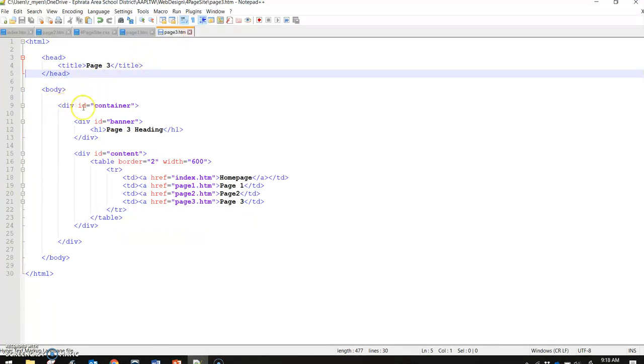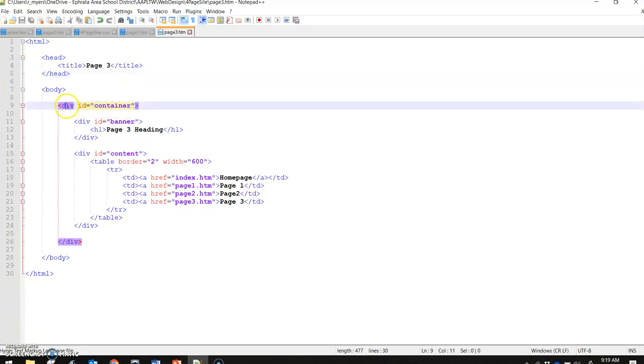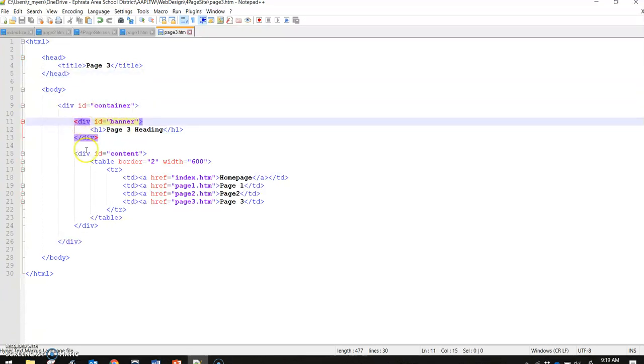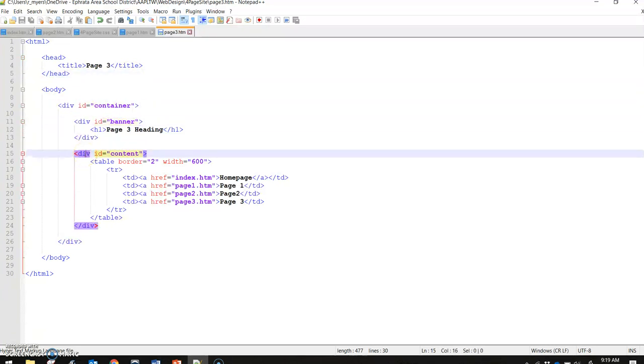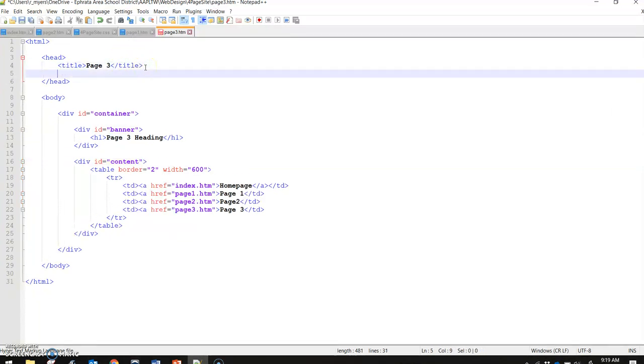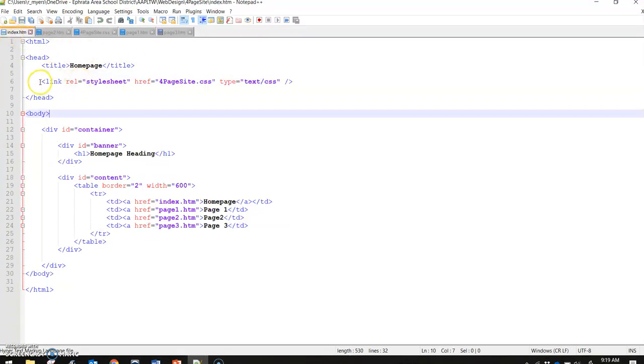If you look down below, I even have a container div. I even have a banner div. And I even have a content div, which is exactly what I have on the other pages. What I am missing is up here in the head section, a link to that external style sheet. So I'm just going to go back to my index page and I'm going to copy it.